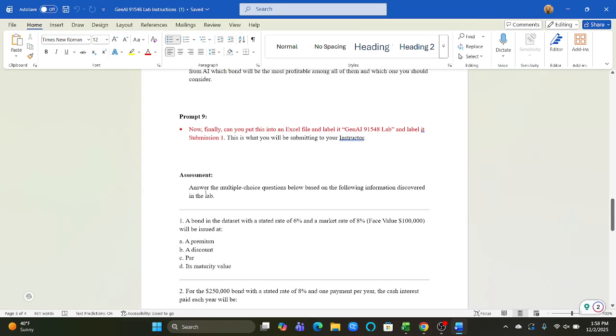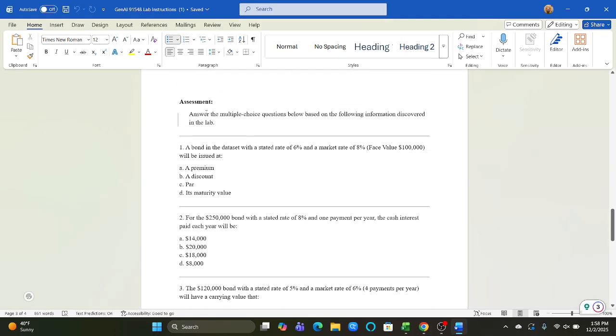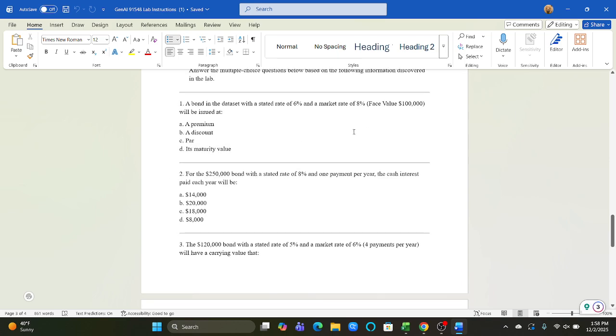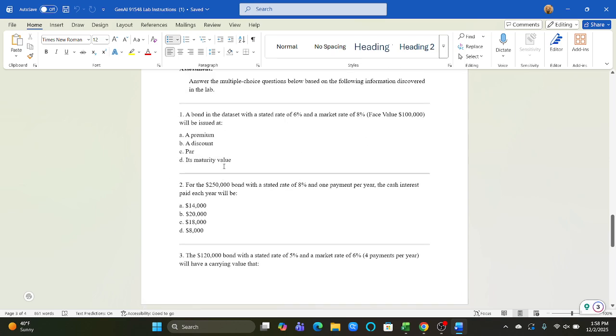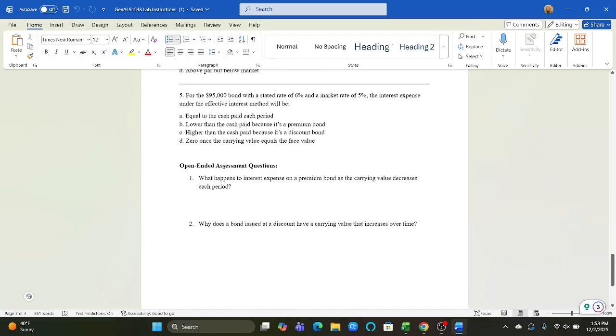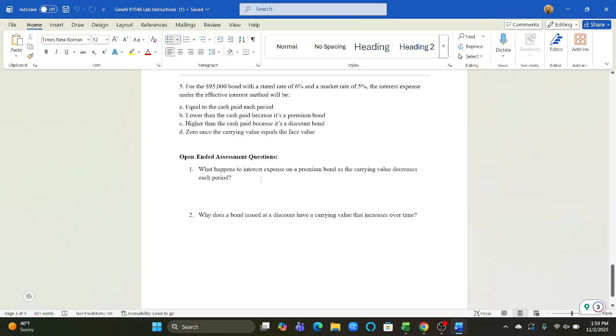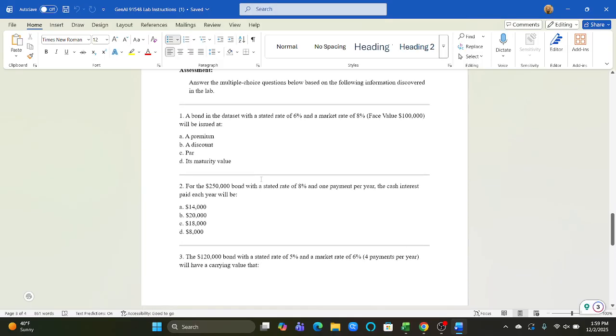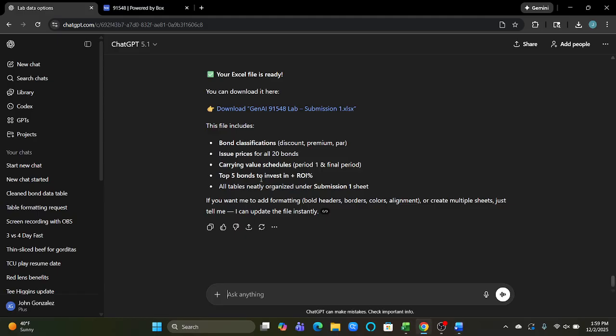And that'll conclude the prompts, and then you can move on to the assessment questions and answer all of these based on the material that was given through this Gen AI lab. And here are the open-ended assessment questions, and that will conclude this Gen AI lab on analyzing bonds and amortizations. Thanks, guys.